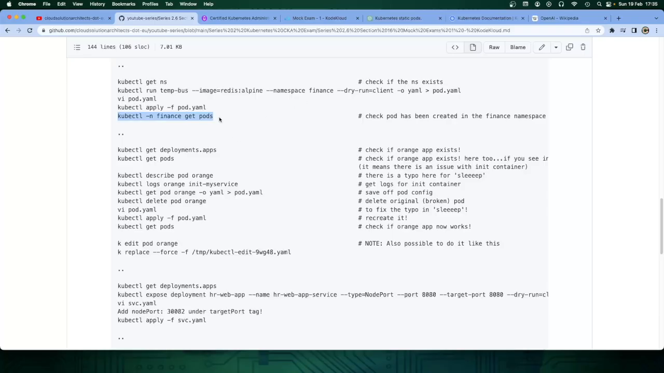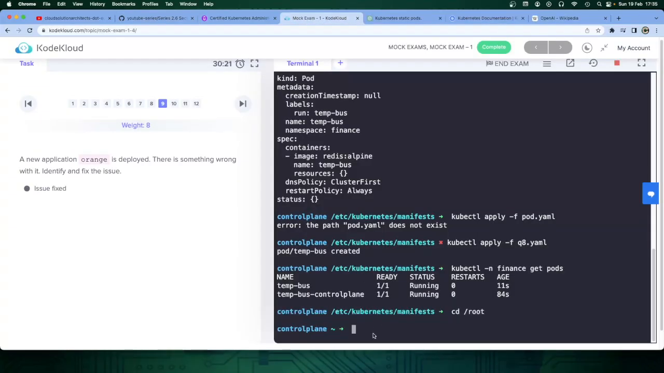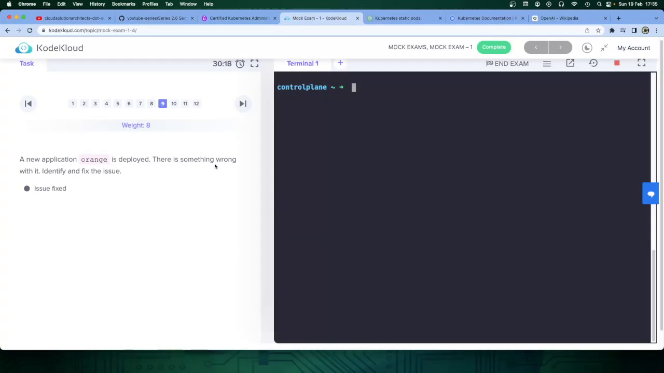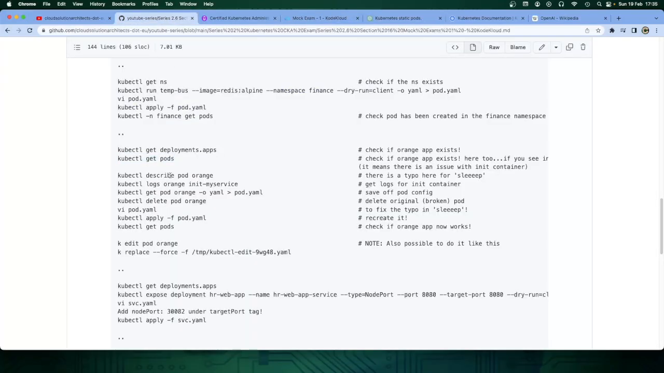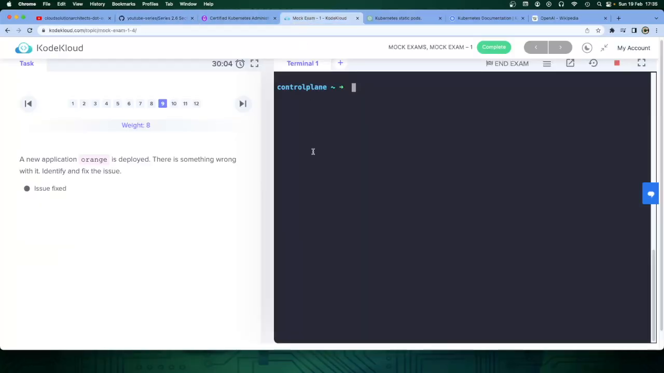But in reality, if I was doing this in the mock exams myself, I'd be typing these types of commands in, just to get practice, and then I'd be using aliases and a few things like that, which we'll cover in one of the sessions closer to the exam. But right now, if we clear the screen, what we're saying is, new application Orange has been deployed, there's something wrong, and fix it, right? So really what we want to do is describe our pod Orange here.